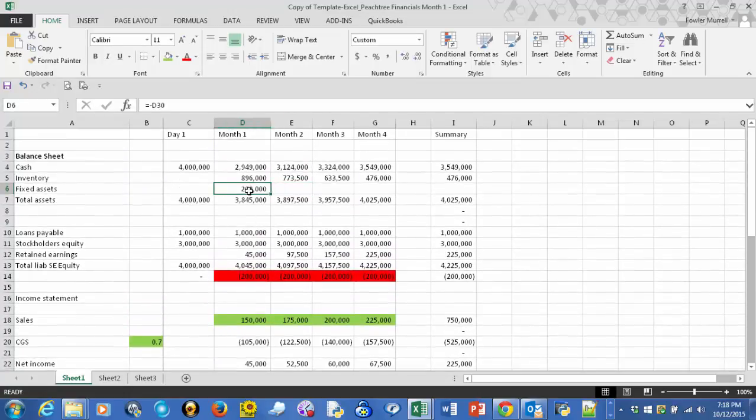Okay, so there is our fixed assets, and we want to remember the balance sheet is a cumulative record. As a cumulative record, it means that unless we sold this, there would be $200,000 in fixed assets in the next month, next month, and next month. So we can link this month to that and then drag the results over. So now we have $200,000 in fixed assets for every month.